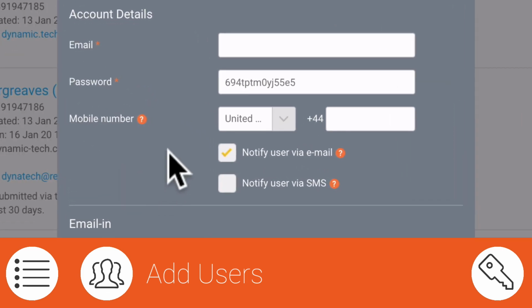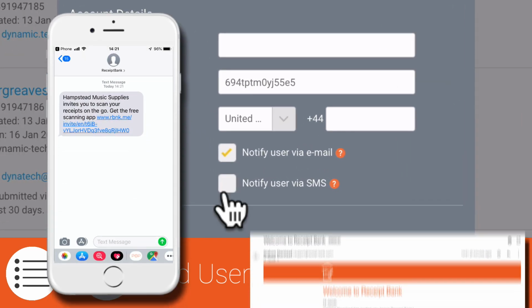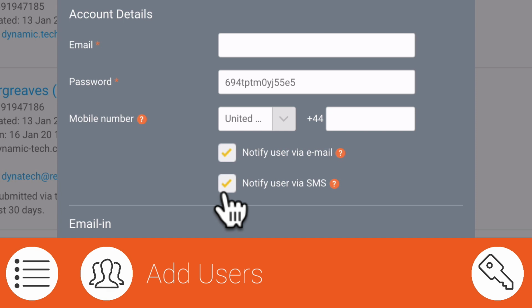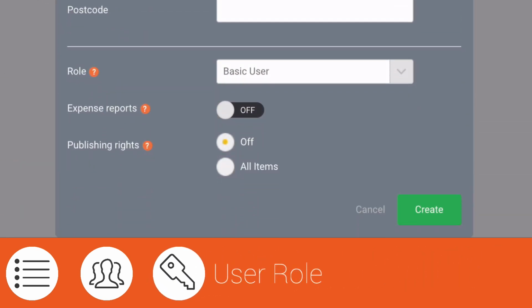Remember to click Notify User via email or SMS to send an invitation from Receipt Bank to their phone or email inbox. This will contain their login information and links to the website and mobile app. The last thing to be aware of here is the User Role setting at the bottom of the window. It defines how much access this new user has in your Receipt Bank account.